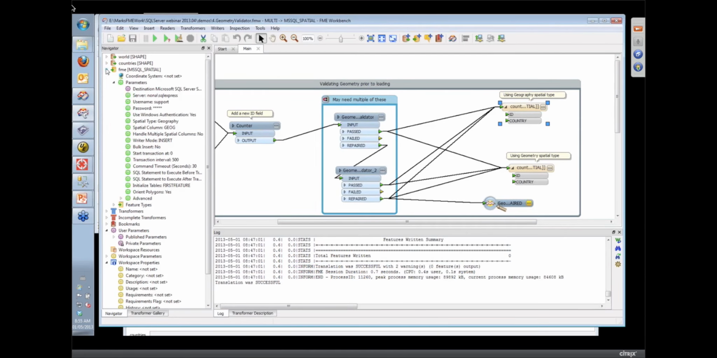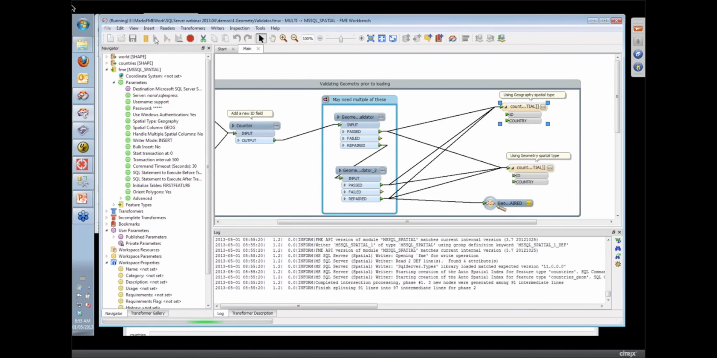And we can see that over here in the navigator pane. So one table is going to have geography spatial type with a geog column, and the other one will be a geometry spatial type. So let me run my workspace and we'll take a look at what happens.